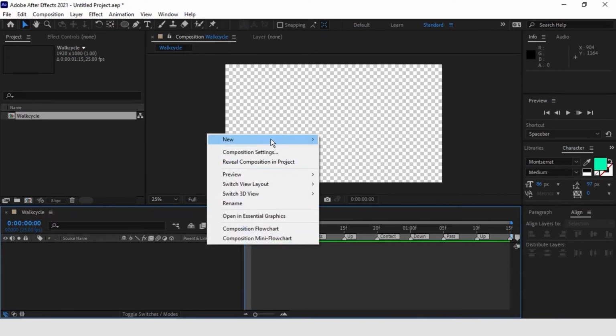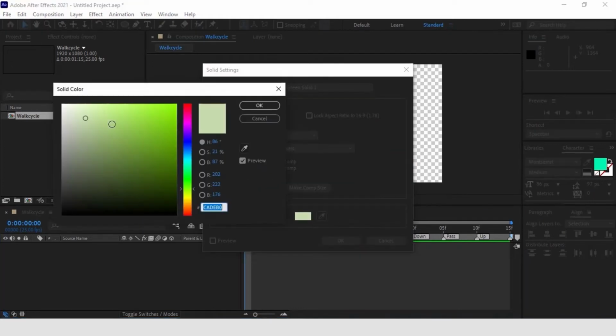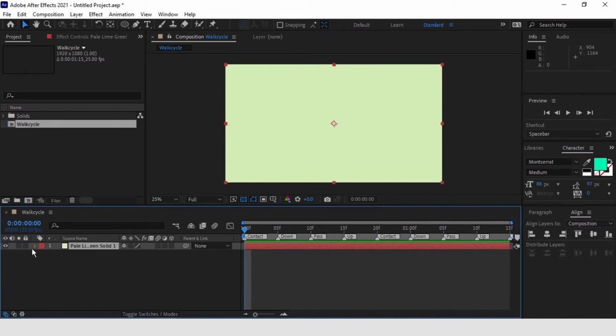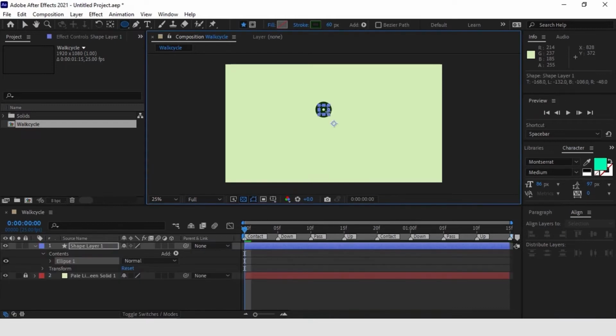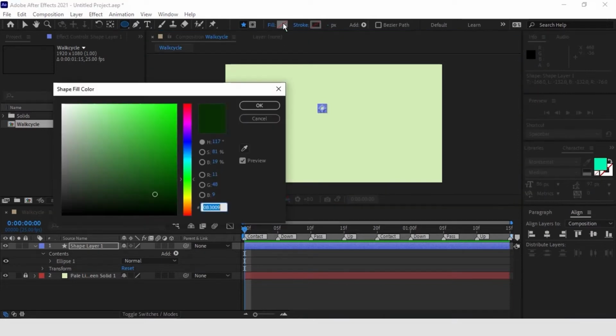Let's first add a background to our composition. Lock the layer so that it doesn't get selected accidentally. We will now create a simple and easy character using shape layers. Just a simple ellipse for the head first. Select a skin color for it.